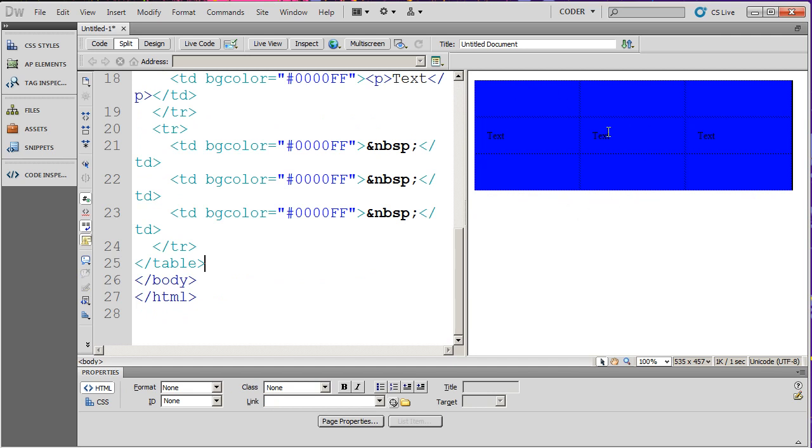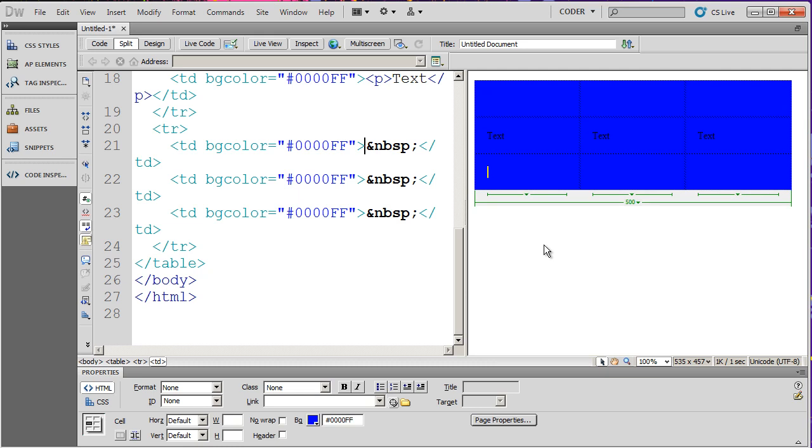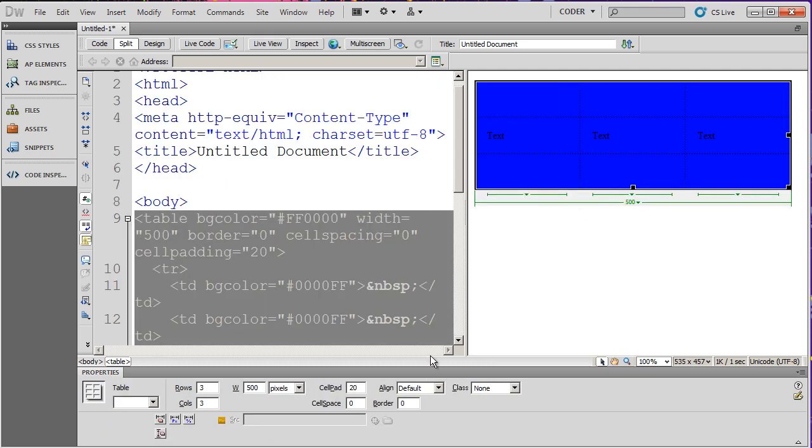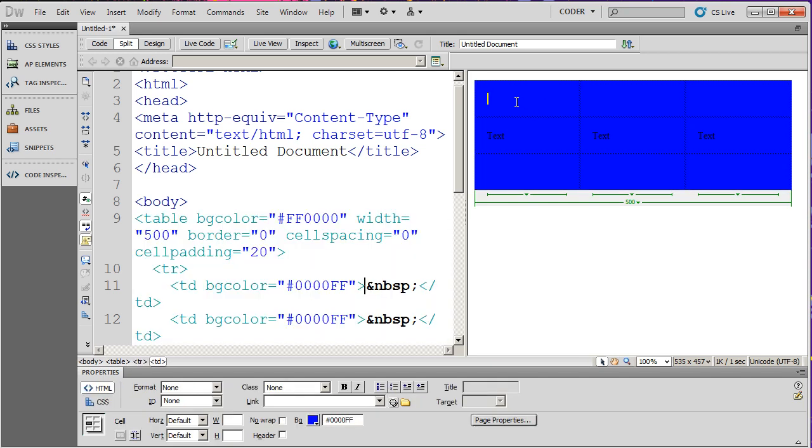So that's a primer on the difference between padding and spacing, two very important attributes when we talk about tables. One final thing: when we're setting padding and spacing for a table, we're setting it for an entire table. We can't specify just the top, bottom, left, or right. And we can't specify the padding and the spacing for a single cell. To do that, you have to use CSS.